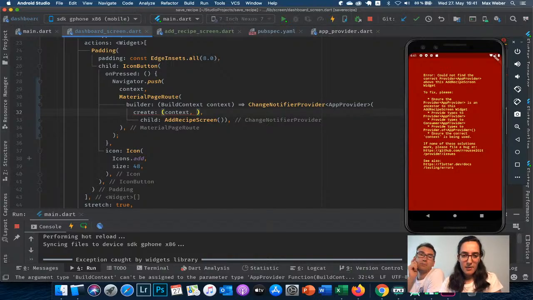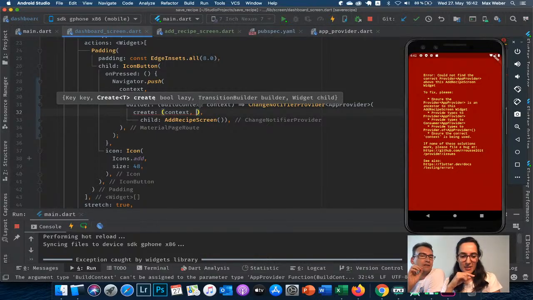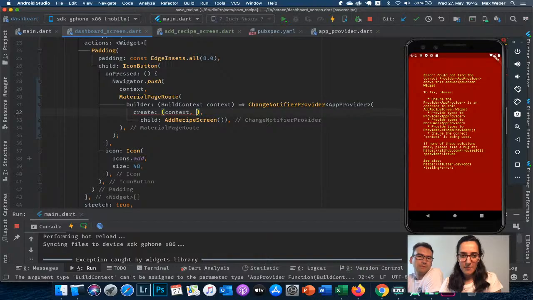And don't forget, Command P will help you here, right? Not really. Okay, but it has just a context, and it returns an app provider. No, the parameter is just the context, and we return an app provider.